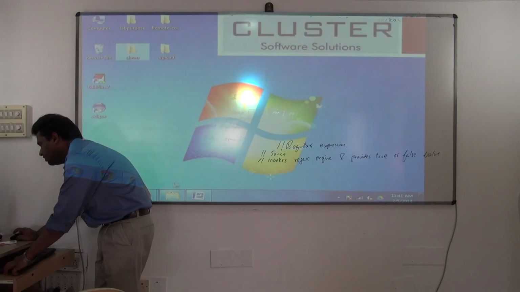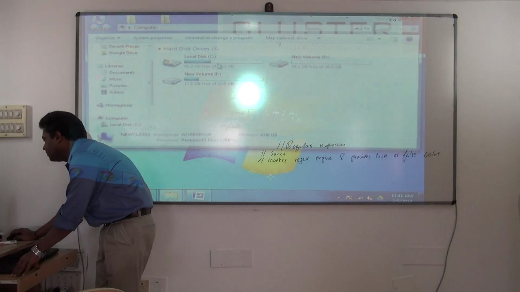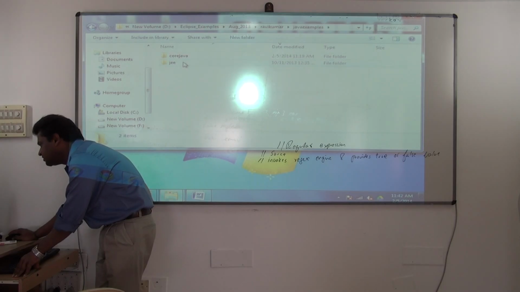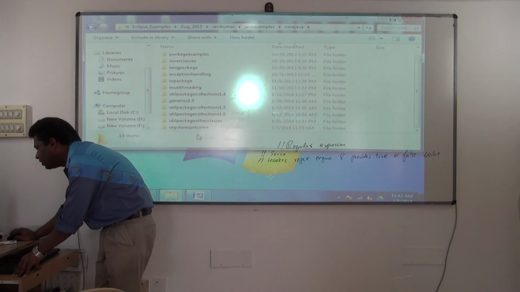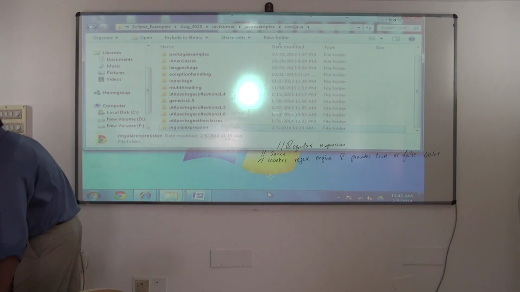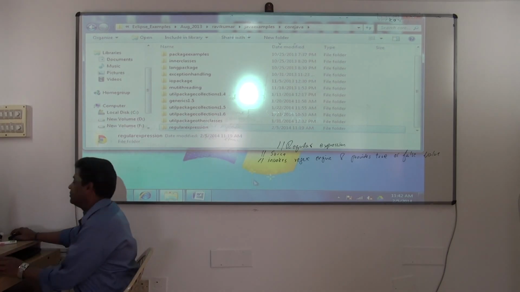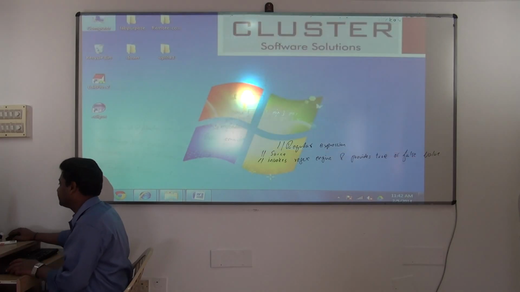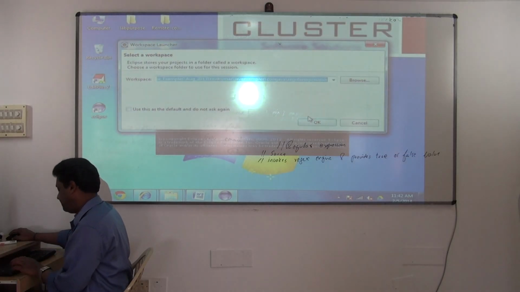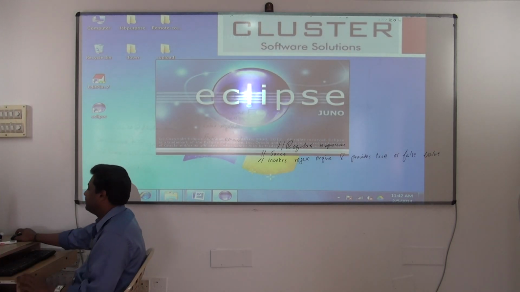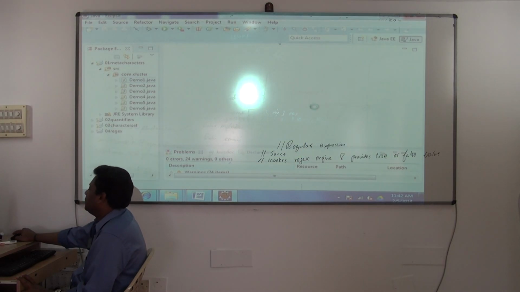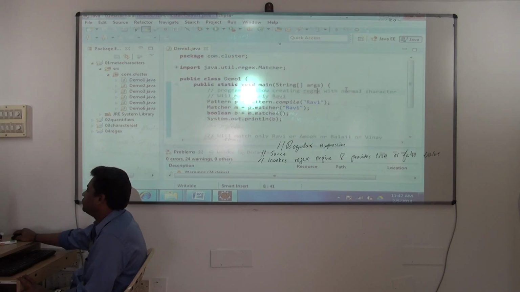I'm going with the first one. All these examples, just for your information, are kept in a new project I have created. In August 2013, Ravi Kumar, Java examples, core Java, I created one more workspace called regular expression. So all these examples are present in this workspace. Let's see this: a program to show creating regex with normal characters.